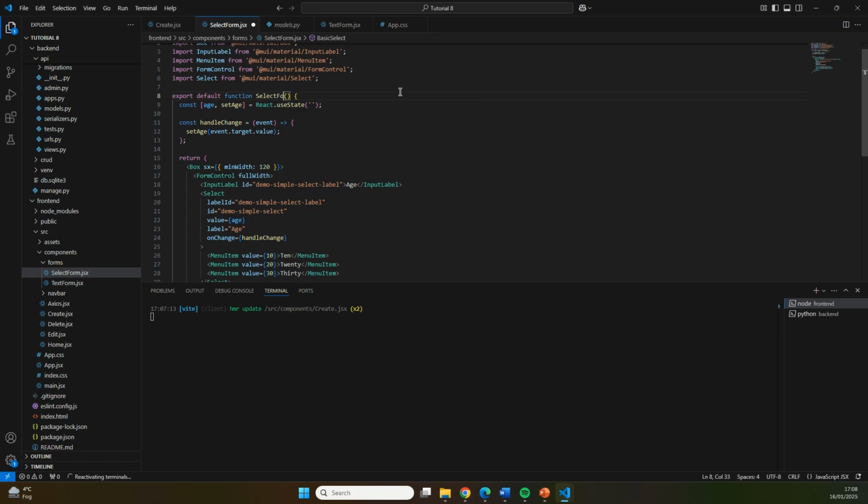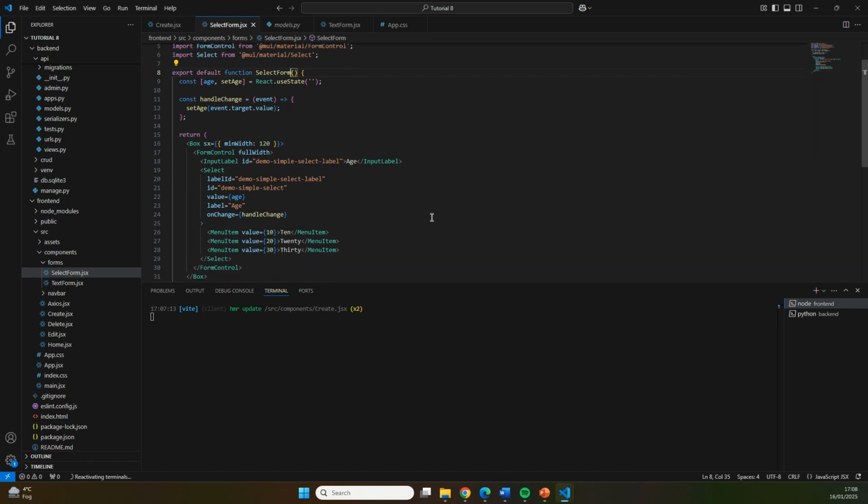And then we paste it, and we again change the title right here to not basic select, but to the select form. Now the same thing goes here as for the text form. We're going to be making some changes with some parameters to make sure that we can get it exactly the way that we would like.